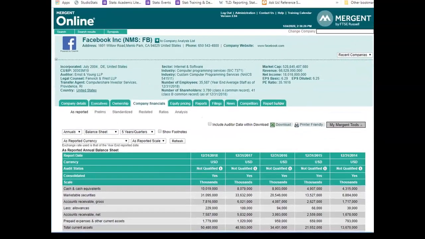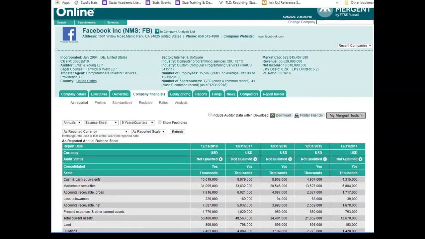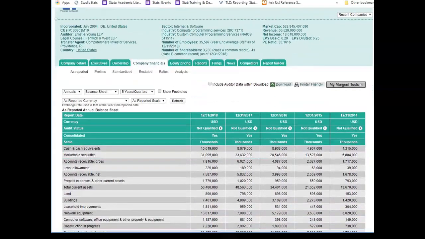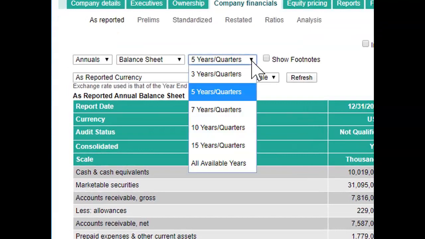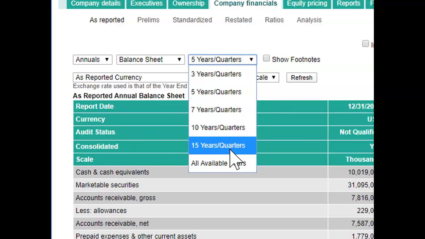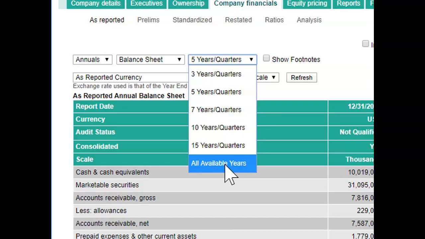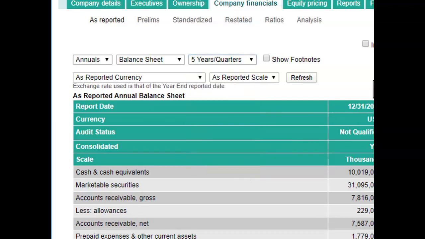One of Mergent's strong points is having both current and historical financials. The financial information here for Facebook or for any company defaults to 5 years. You can go back as far as 15 years. Because Facebook just became public more recently, some of the financial information the farther back you go will not be as robust. If it is a newer company and you're not sure how far back you go, you can do all available years. If it is an older company and you want to see if they go back even farther than 15 years, you can select all available years.